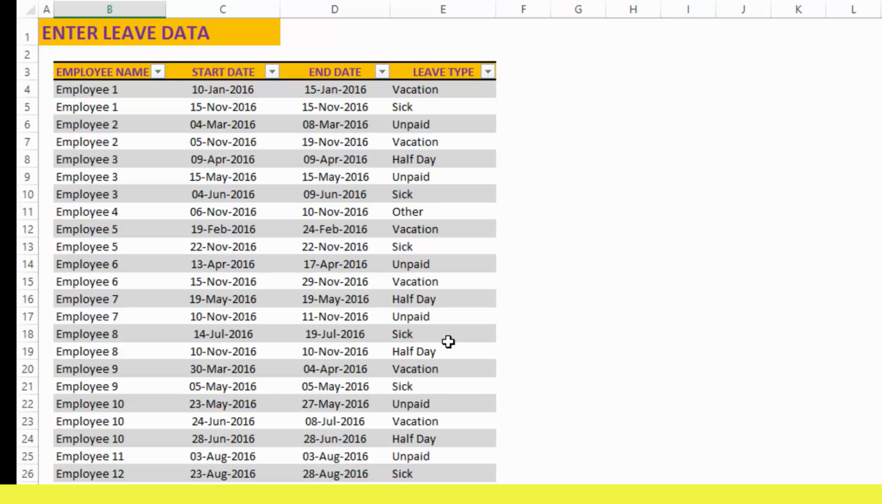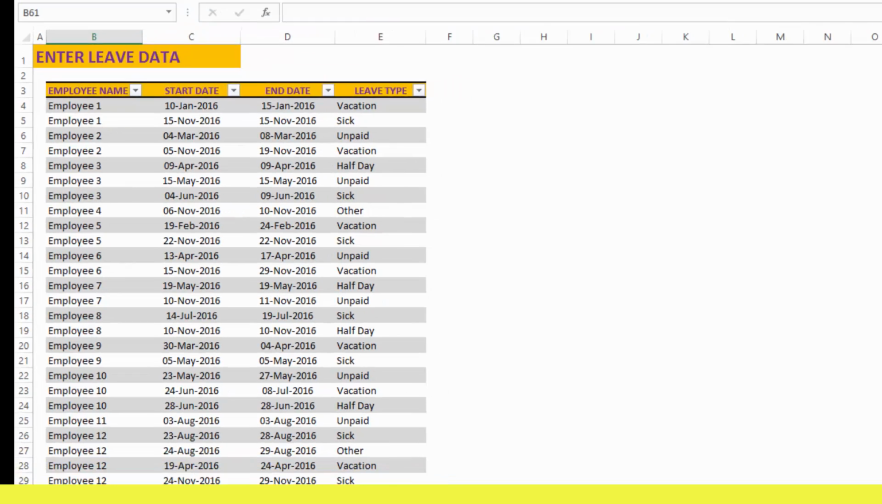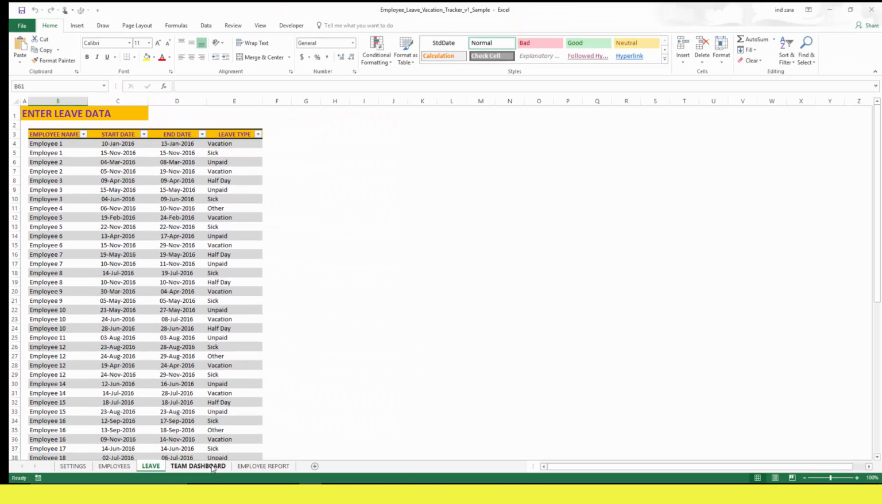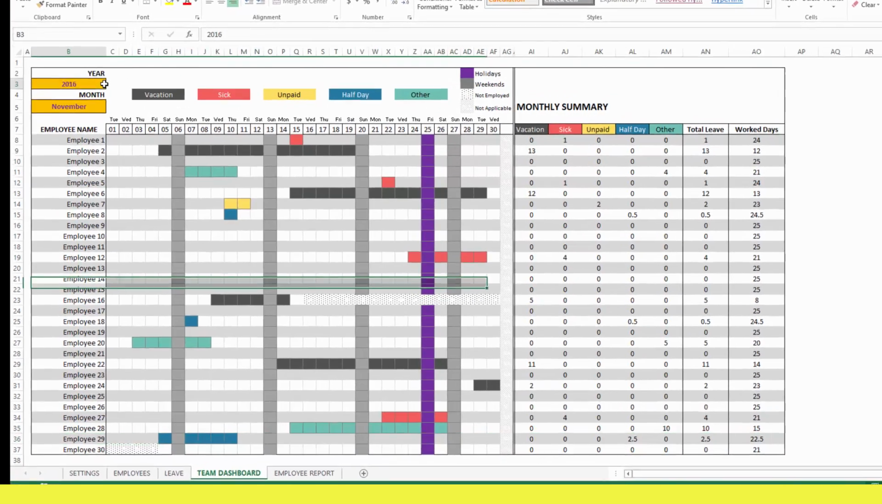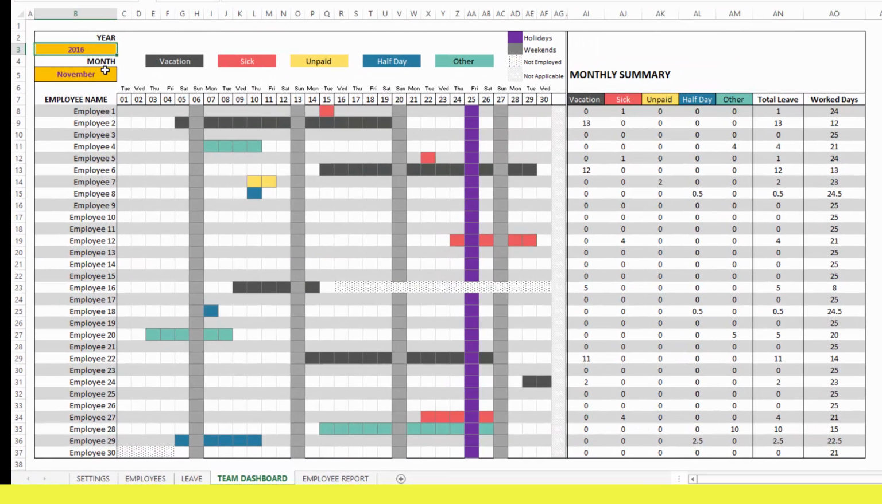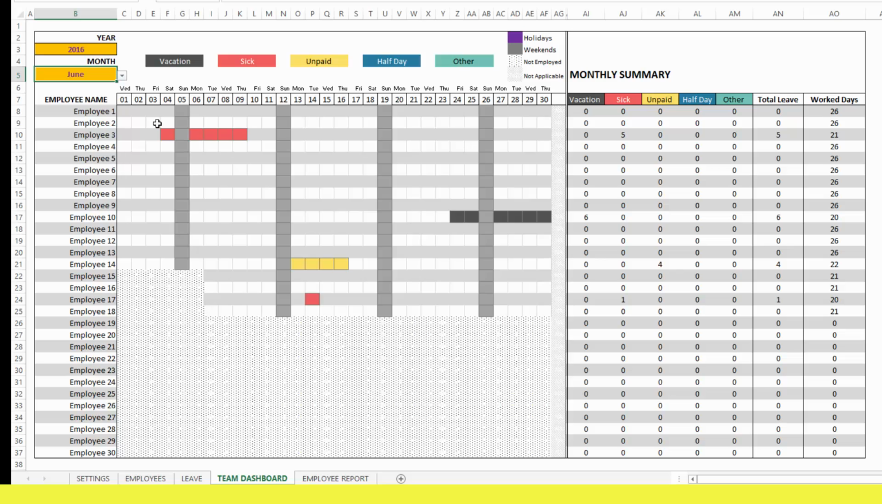This is all the data entry for this template. Very, very simplified data entry. All the calculations are automatic. So now when we go to the team dashboard, this is what it looks like. And we have two inputs here. Basically, we can choose the month by selecting the year first and then choosing a month within that year. And then when you choose the month, the calendar will now represent only that specific month.